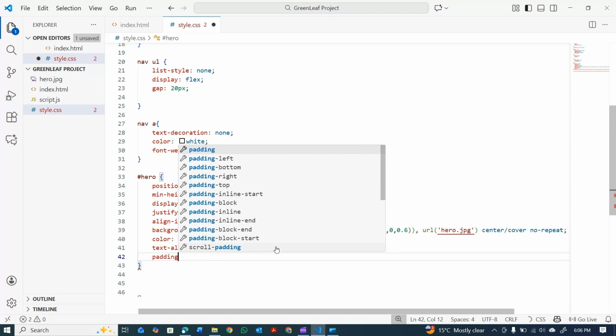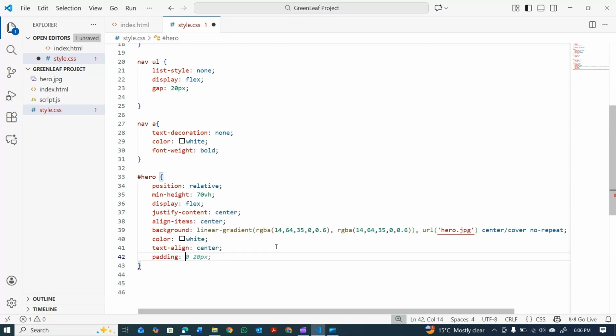We add padding 40 pixels and 20 pixels. Padding gives the hero content breathing room. We add 40 pixels vertically, which means top and bottom, and 20 pixels horizontally, left and right. This pulls the text away from the edges and makes everything look cleaner, especially on smaller screens.